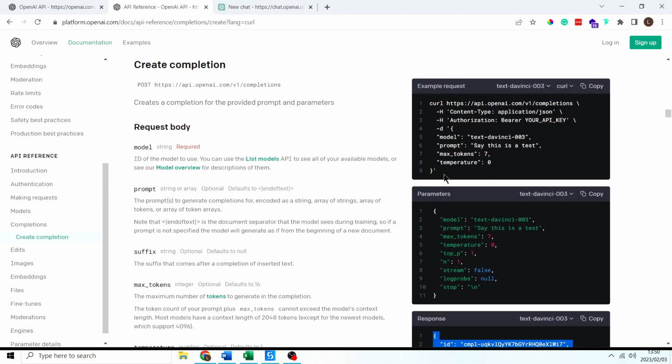I'll come back here, and here was our example request. H stands for headers. So these are two headers it gives. It's the content type, which is application/JSON. So that means we are dealing with JSON format. You can also see that this is a JSON format. It's got key value pairs, comma separated inside of braces. That's the format of JSON. Then we have authorization, and you can see it requires an API key. So we'll get to that in just a moment.